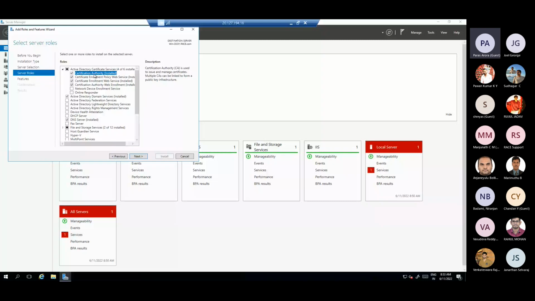And this is normally used in a very large environment where you have lots of systems and computers interacting with the CA. So you want to reduce that load and distribute that load. That's where you add an online responder role to your Windows server as well.